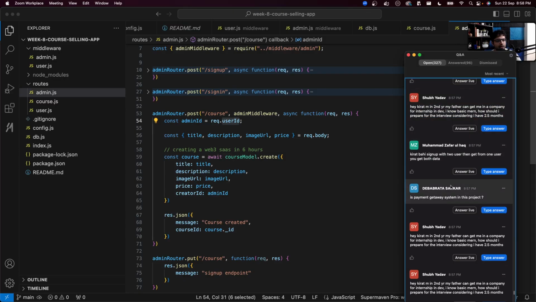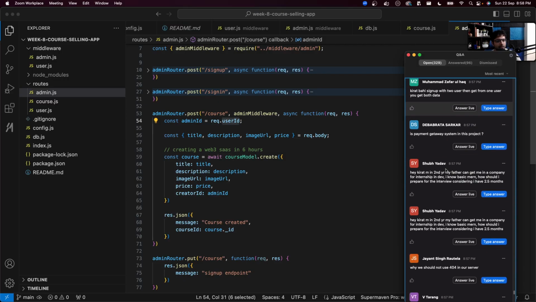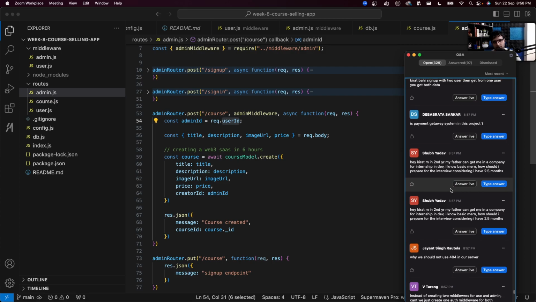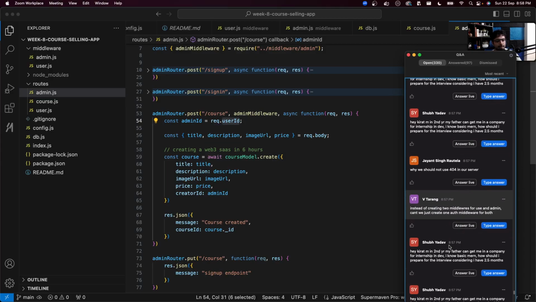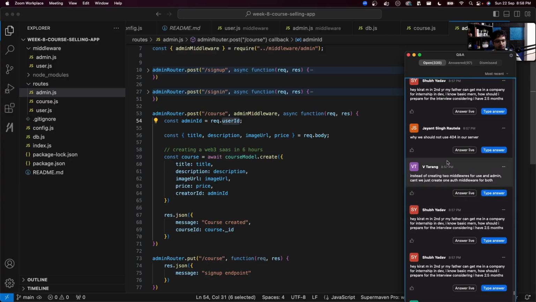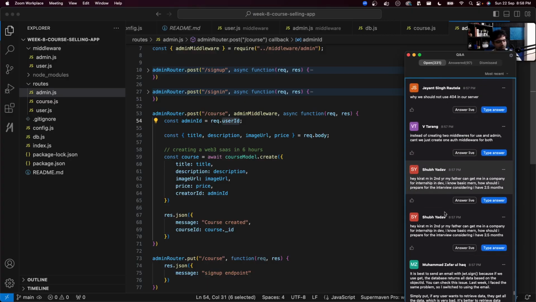Here, Kirat, okay, few questions. Payment gateway in this project? It should be ideally, but there is no payment gateway yet in this project. Why should we not use 404 in our server? I don't know what that means. Why should you not use 404 in our server? I don't know what that means.